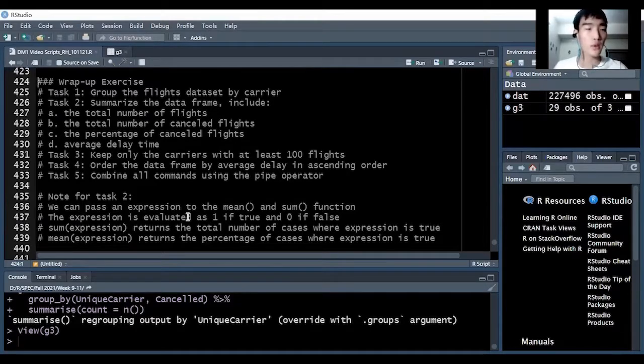So we can pass an expression into the sum or min function. If the expression is true, it will be evaluated as 1 and 0 otherwise. So if we pass the expression into the sum function, this will give us the total number of observations for which the expression is true within each group. And if we pass the same expression into the min function, that will give us the percentage of cases for which the expression is true.